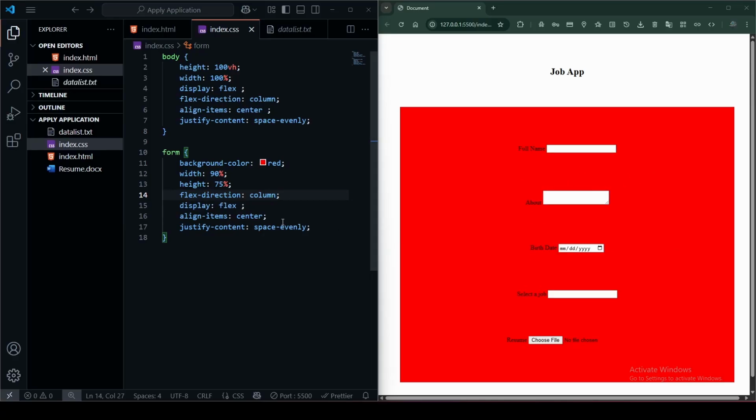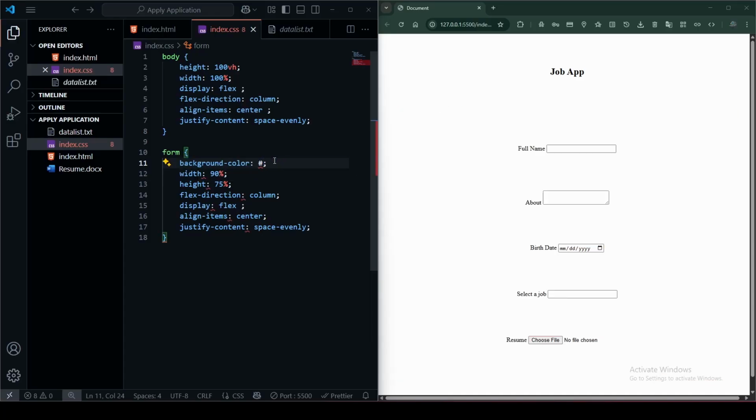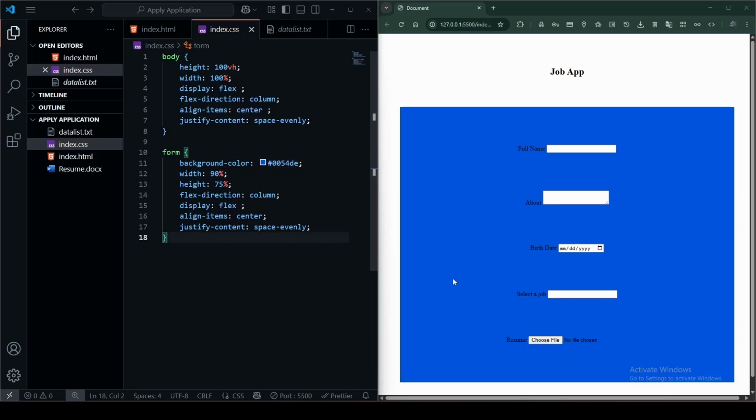Okay, now I'm going to remove the red background color. I'm going to add another color, maybe a blue color, maybe this one. Great.